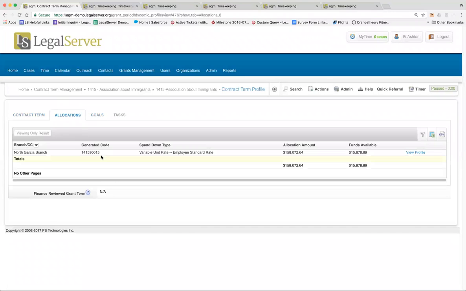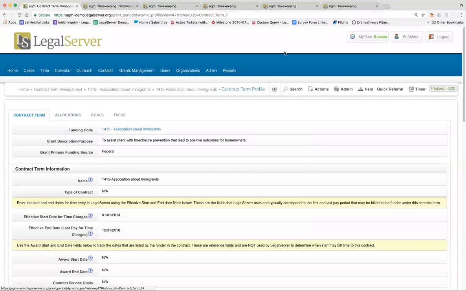Contract term allocations are basically the allocation amount and then the funds available. So you can see this one had 158,000 and now it only has 15,000 available. So that's one other thing you can show here. All right, so that's basically the concept of how grants work and how contract term allocations work.